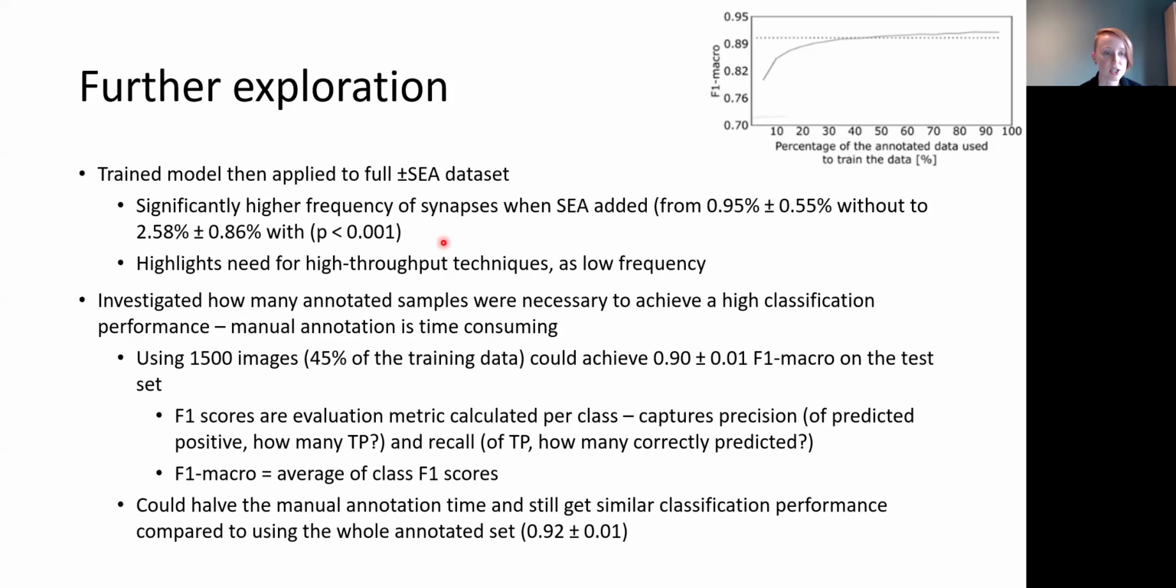The other thing they had a look at is how many annotated samples were necessary to achieve a good classification performance. So manual annotation of images is super time consuming, and also cannot be the most fun thing to have to do with your time. So if you need fewer images to train your data, then you want to know that and be able to implement that in the future, essentially.